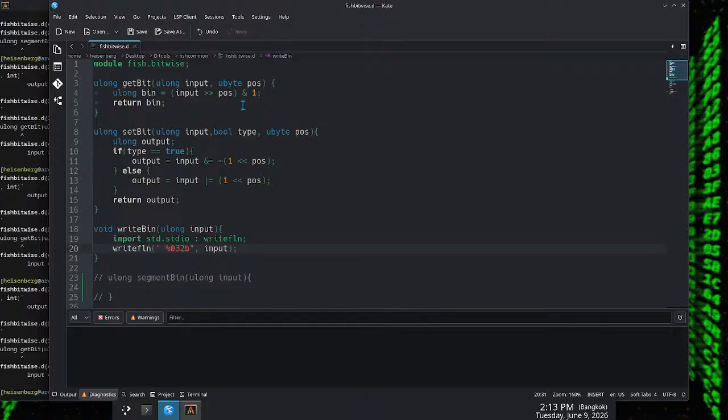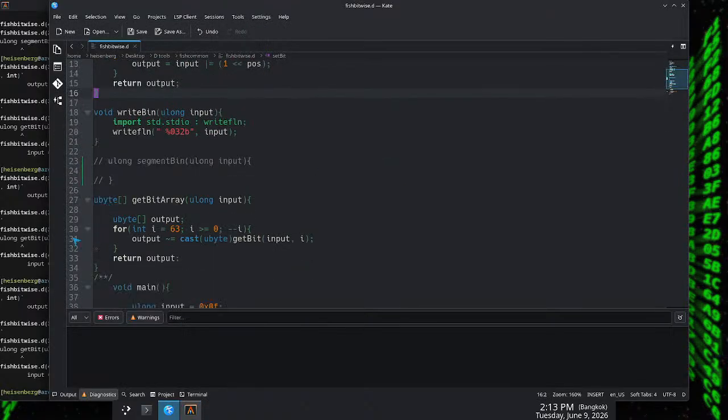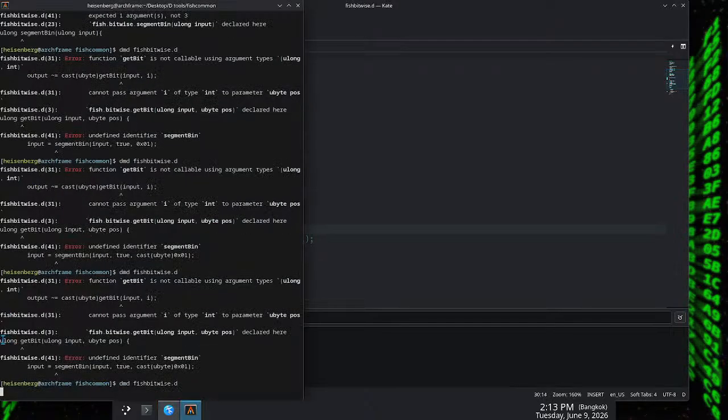And one. It's not callable using types. Is there like a cast in it? Hold on, where is this at? 31. Input an I. So it's not callable by types int? Oh. U-byte? I mean, I'm sure that'll be fine. Never mind. We don't need to do anything stupid.